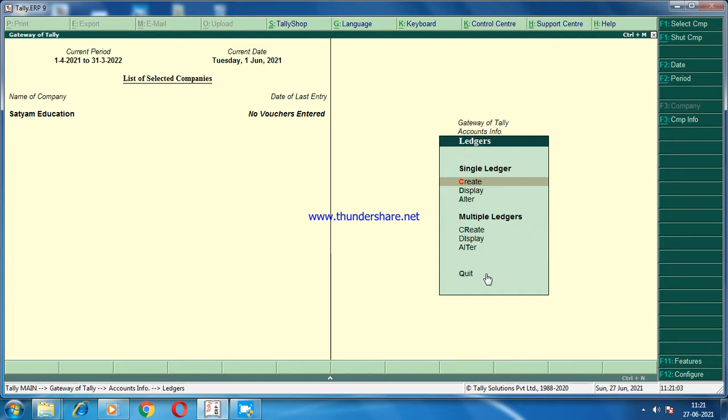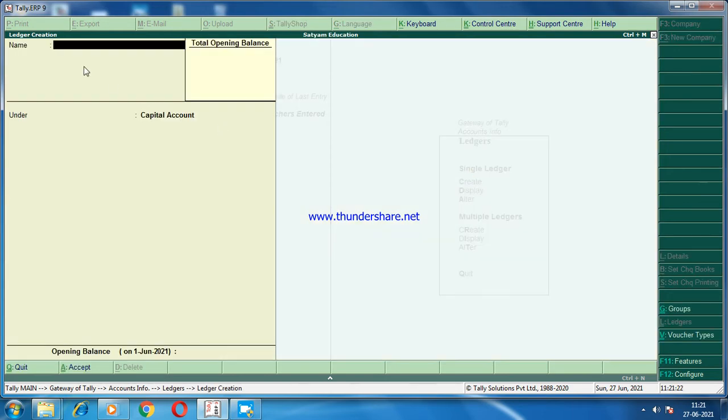If you would like to create the ledger individually one by one, use the single ledger option. If you would like to create more than one ledger simultaneously within a single group of accounts, use the multiple ledgers option. Here click on the create button. The ledger creation screen will appear.